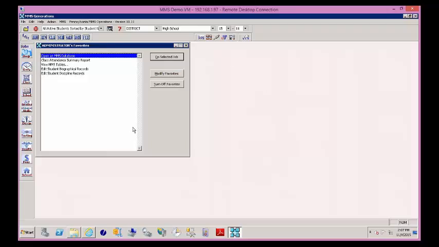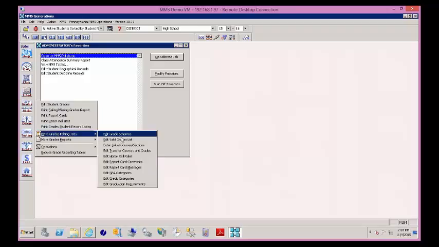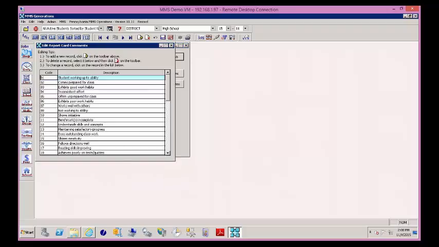All right, next I want to work on my report card messages and comments. So going under grades, more grade editing jobs, edit report card comments. So all of those comments that you saw when we were inputting the grades, this is where you would actually create those comments.